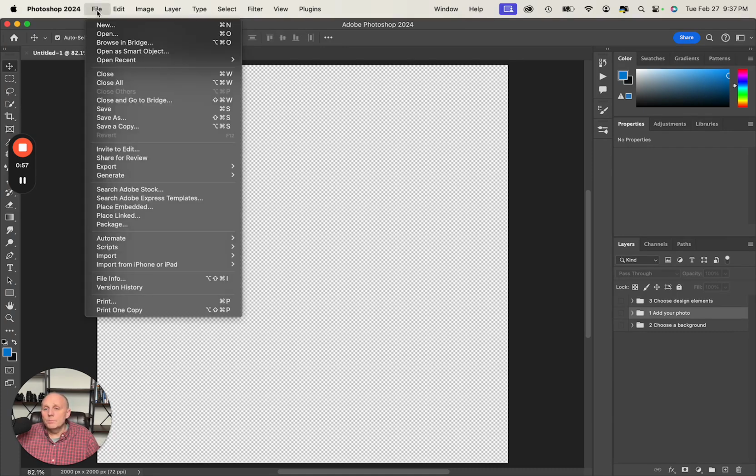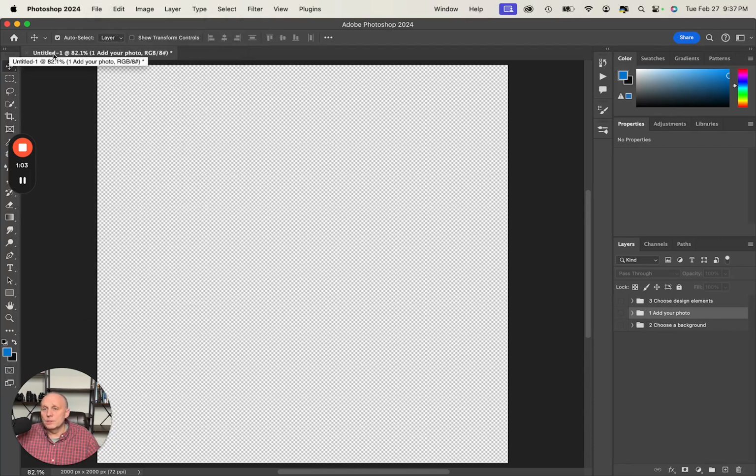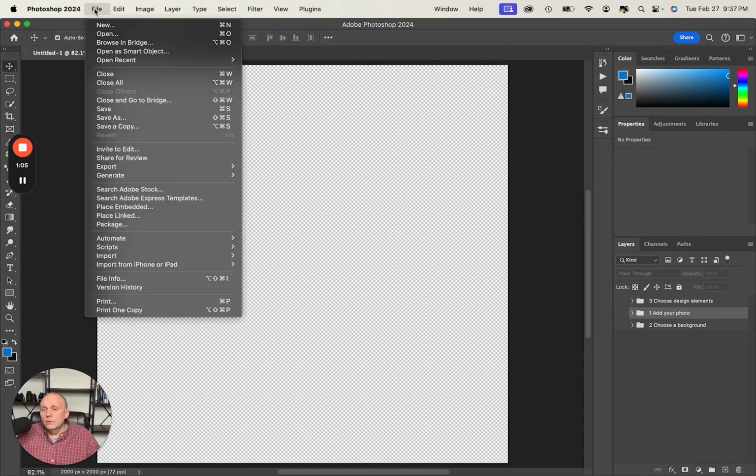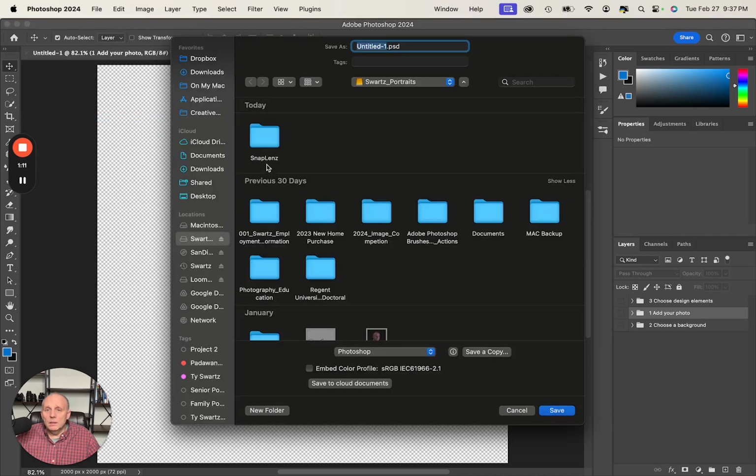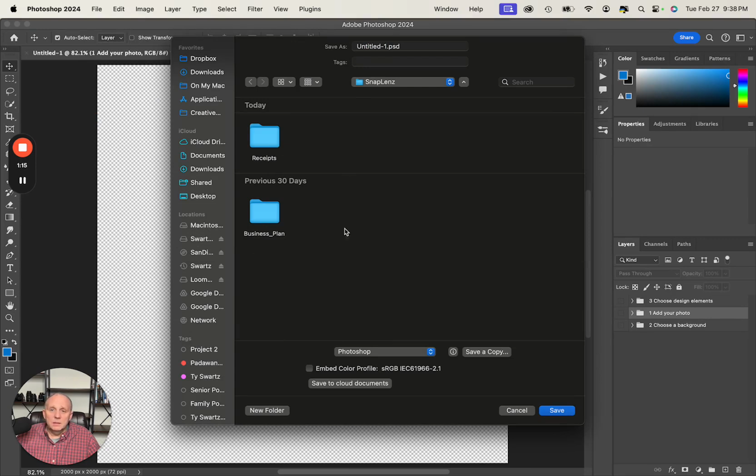Before you do anything right now, say I just opened this up and it says Untitled 1. The first thing I always want to do is hit File and then hit Save As. And let's just save it in our Snap Lens, and got a business plan in my receipts. And let's make a new folder here.